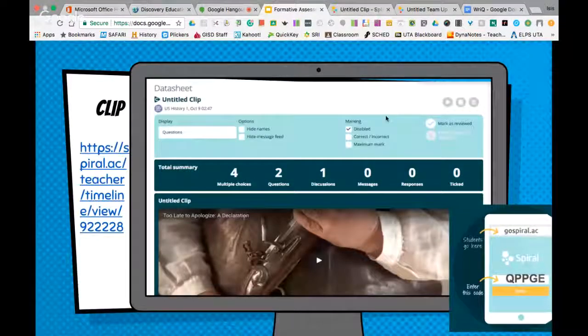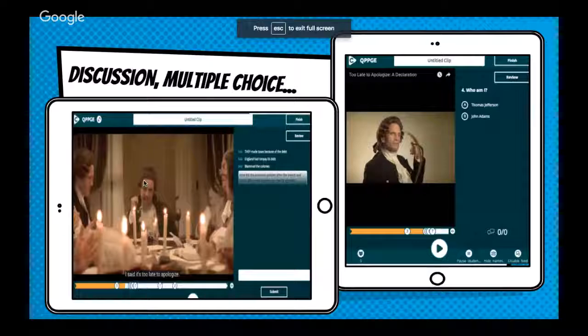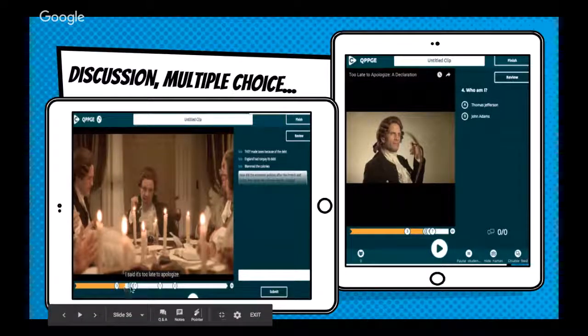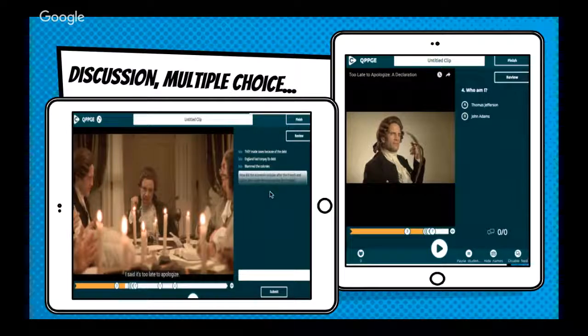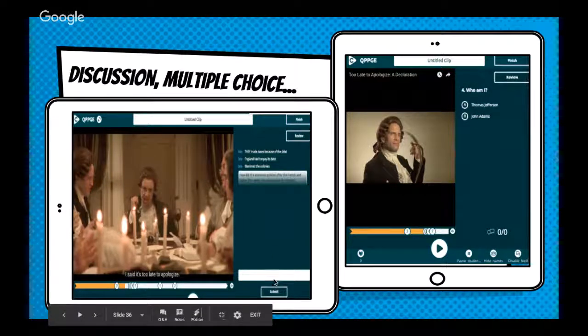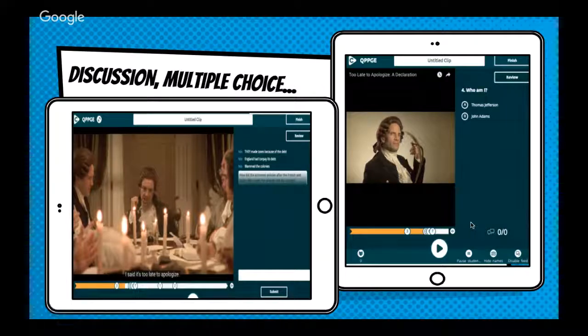So I think this is a really useful part of Spiral. And it keeps them engaged. This is their students' view. So as you see, these are the questions. So you see question number 1 right here, number 7, number 3, number 2. So when the video reaches that point, it's going to stop and ask the question. And as you see, the students will answer right there. A great tool for formative assessment.